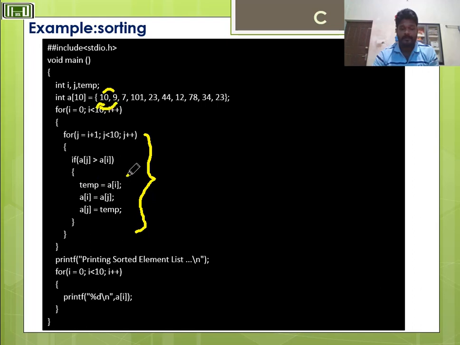For this purpose, we have temp equal to a of i. Then if a of j is greater than a of i, the values are interchanged and this code will be executed. That is, 9 goes to the first position and 10 to the next position, so 9, 10 get arranged. In the next iteration, with this value and this value, like this the array gets sorted. This is the example for sorting.